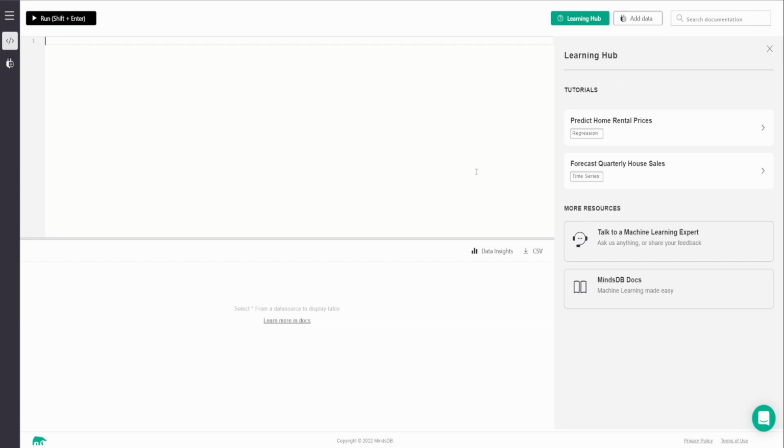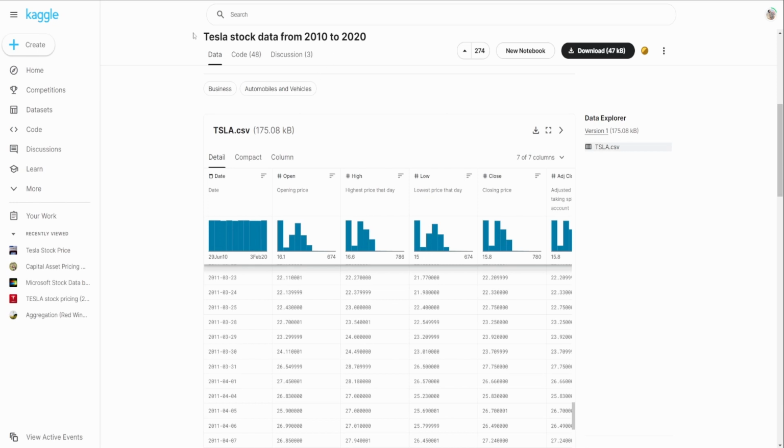So in this tutorial, we want to forecast the stock prices for Tesla. So we'll go step by step. Step one is to import the dataset into MindsDB. I am using a publicly available dataset from Kaggle, which is this one: Tesla stock data from 2010 to 2020. I have downloaded this dataset and it is available on my local machine. I will provide the link to this dataset in the description. You can download it from there.